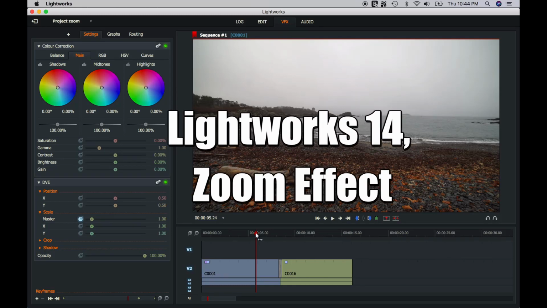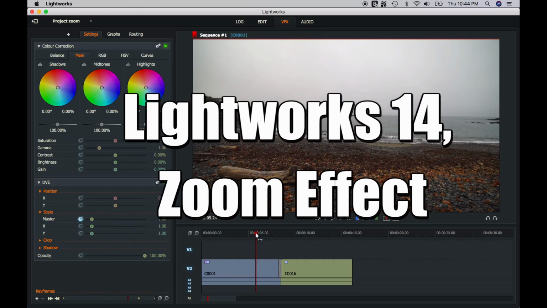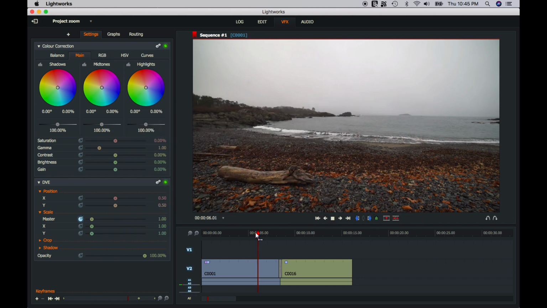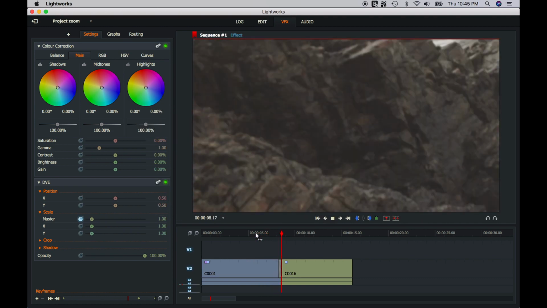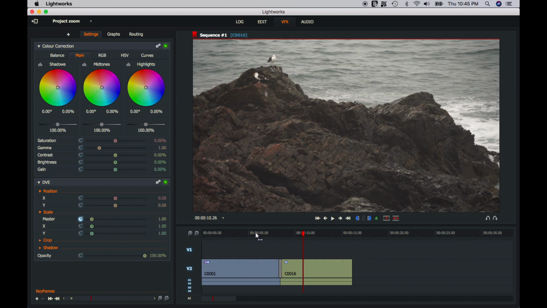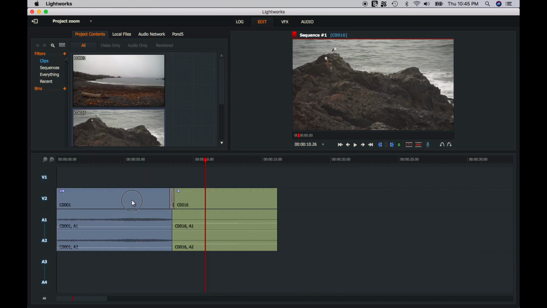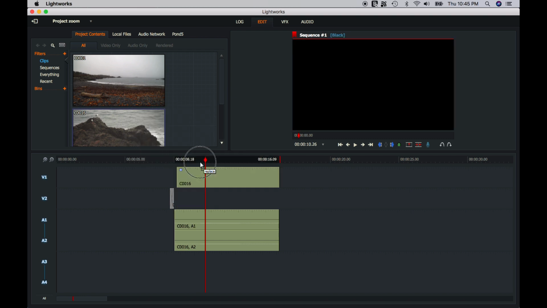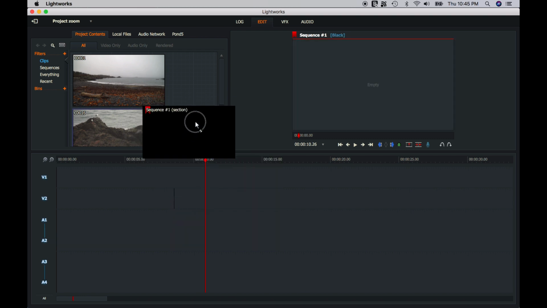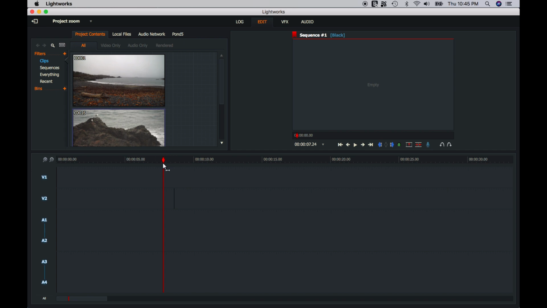I'm going to show you how to do a zoom effect that you can use as a transition between clips in Lightworks. It will work similar to what you see right here. And let's just go back to the edit tab, and I'm just going to get rid of these two clips so that way I can start over and actually show you how to do it.